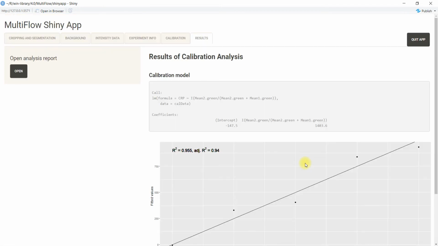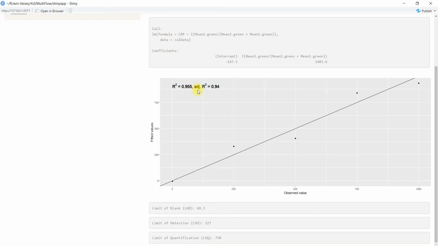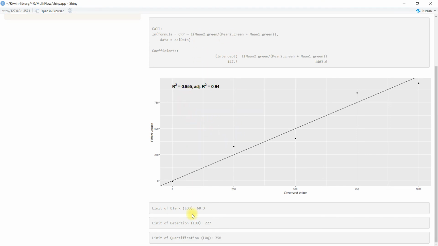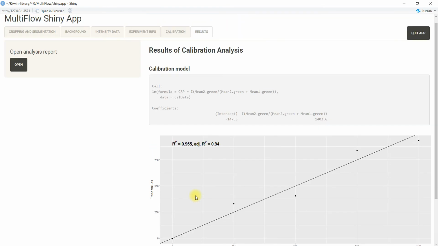In the background now, an R markdown script was executed, which generates some report, some calibration analysis report. You can open the full report here. We'll do this in a minute. On the other hand, you also see a summary of the calibration results on this tab here. So here you see this is what we got with our calibration model. We have a nice R square, and we see also the limit of blank, detection and quantification is calculated.